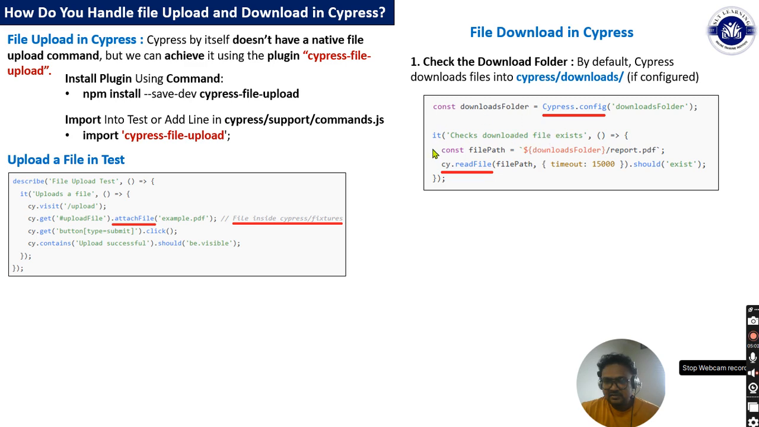This is the method you can write, and when it has something, it will just say okay in the download folder, then read the file name and make sure the file exists or not. Okay, this is how you can do the download in Cypress. This is one way.